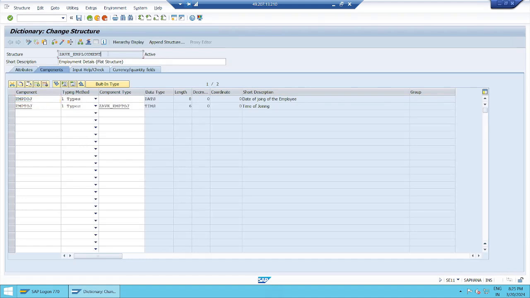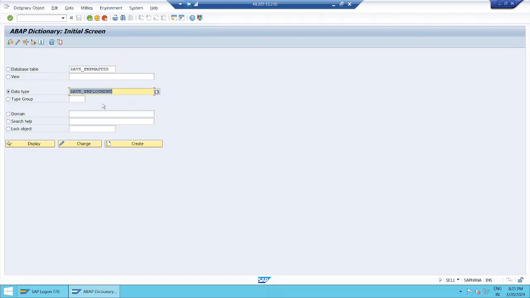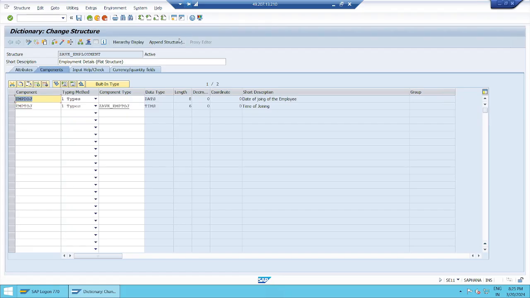Wherever the structure is used, these additional fields will also be there, because you are including it. For an include structure only, you can do an append structure like this.